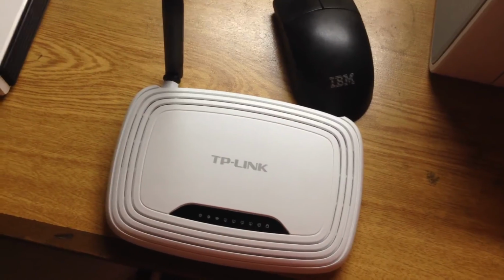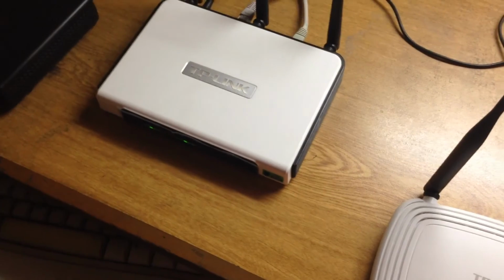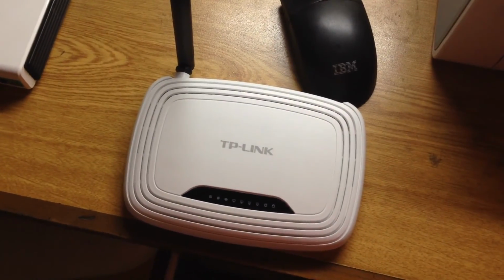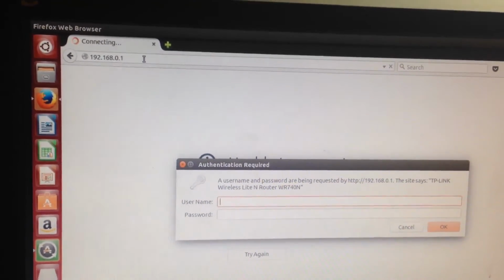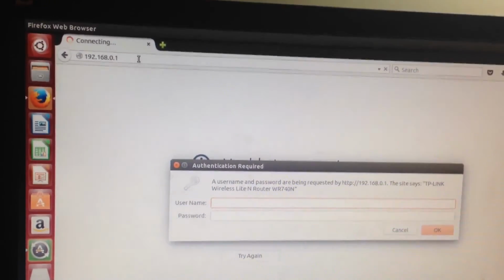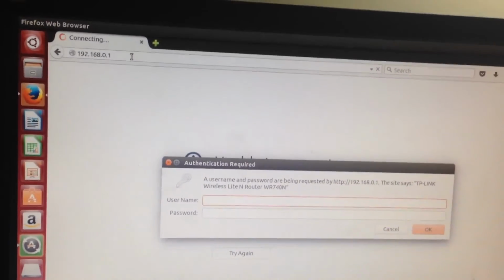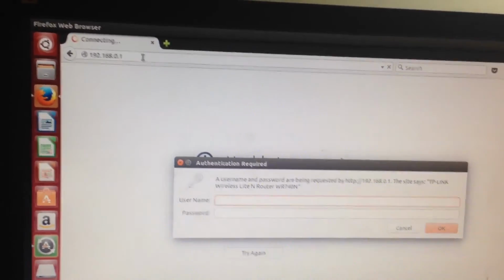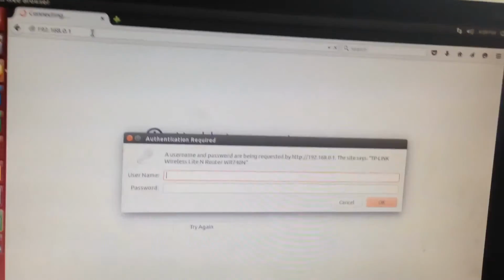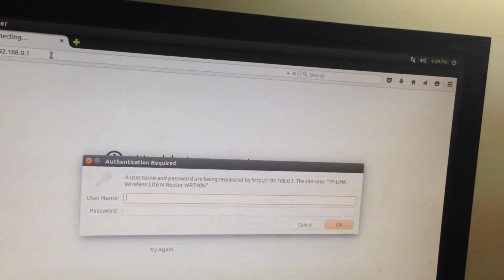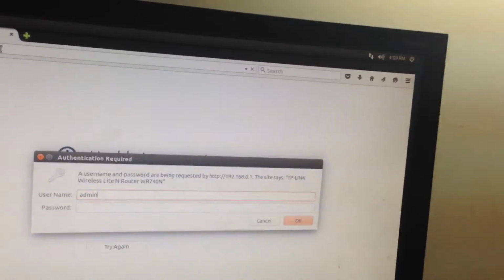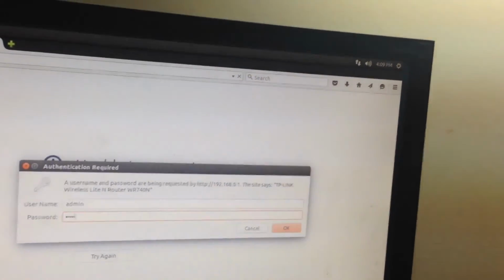The first step is to go to your main router, disconnect it, and connect this router in place of it. Then type in 192.168.0.1 in your browser or just type in tplinklogin.net. A prompt will come with a username and password. The default username is admin and the password is the same as well, admin.